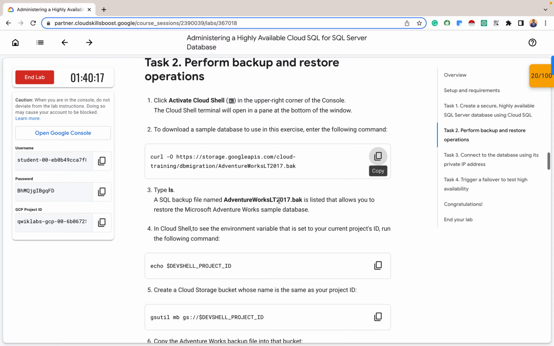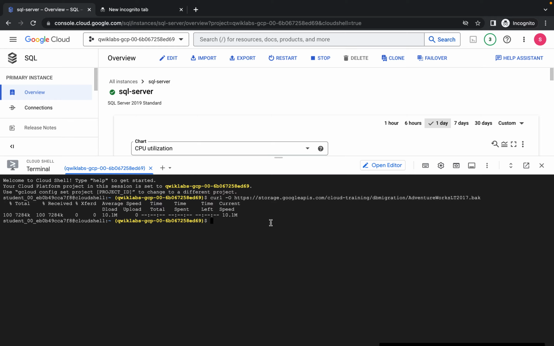So the next thing I want to do is list, so that you can see what is there. And this is the file that we just downloaded, AdventureWorks LT 2017, and this is the readme of the Cloud Shell.